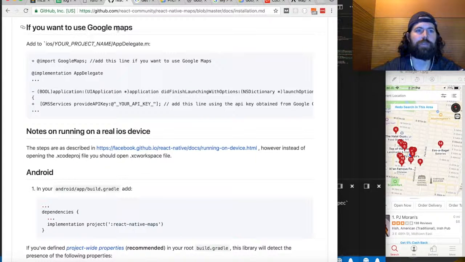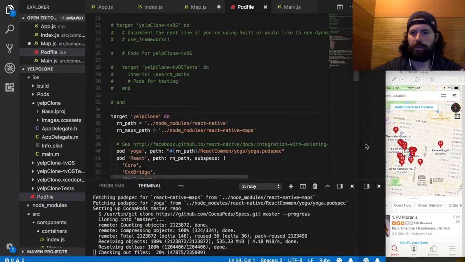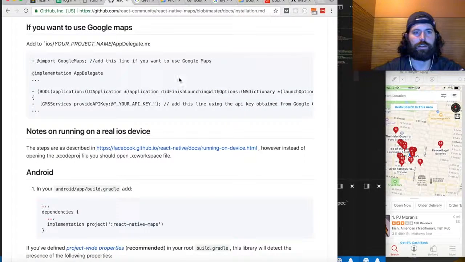It says if you want to use Google Maps. I wonder if they have a backup with Apple Maps if you guys don't have to pay. So give me one second actually. Oh, this is still going? Jeez. Okay. So I'm going to set this up while that goes.